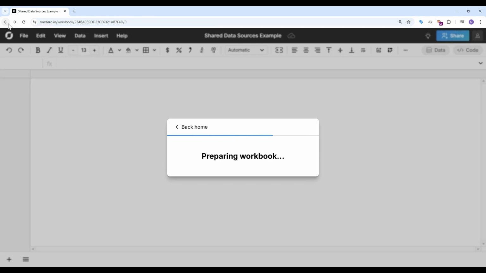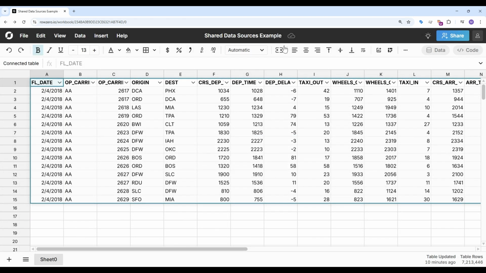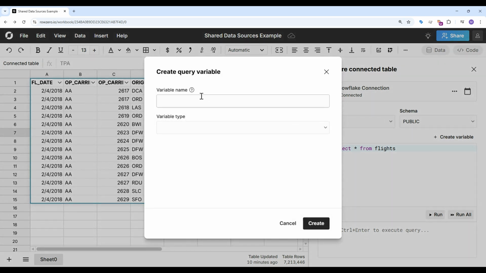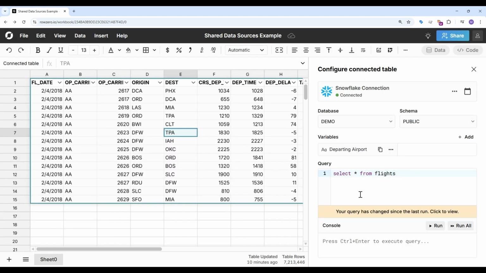So it's going to be a similar dynamic. I'm going to go back to my original spreadsheet, and I'm going to manipulate the query here. So I'm going to create a variable. I'm going to call it departing airport, and I'm going to select text as the type, and I'm just going to allow it to be empty as well. Hit create, and I need to assign this variable to a column in my workbook.